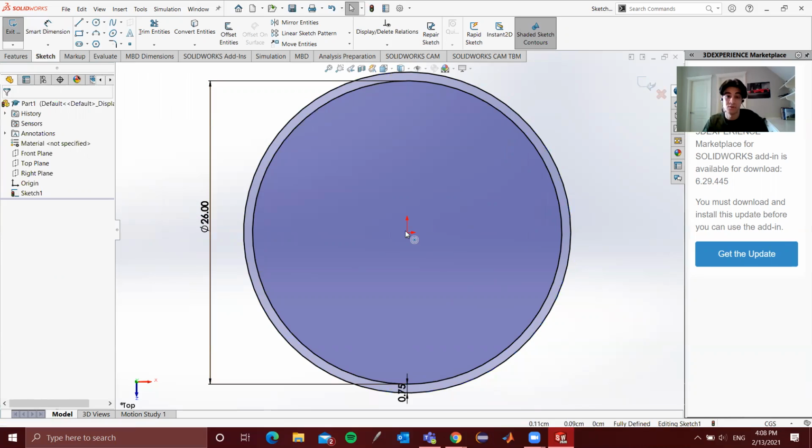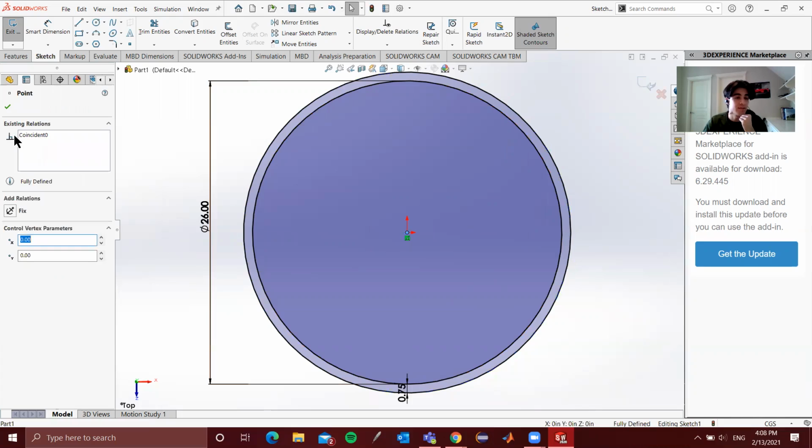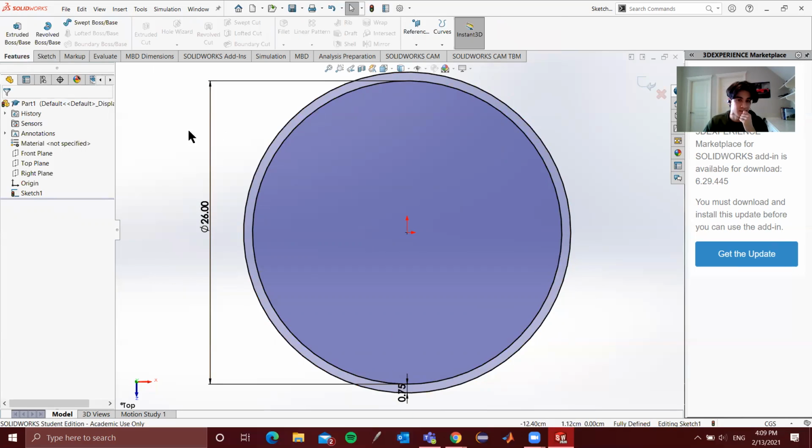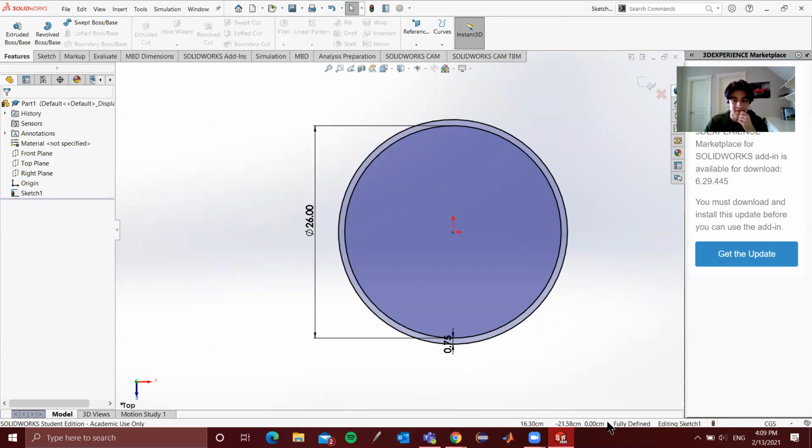For instance, its location is defined right here. If we click here, we have a coincident relation between the origin of the circle and the sketch origin. So that's good. We also have the size of our circle, and the relative distance between these two. So we should be good to extrude this. As you can see, it says fully defined down there. So I'm going to click Extruded Boss/Base.